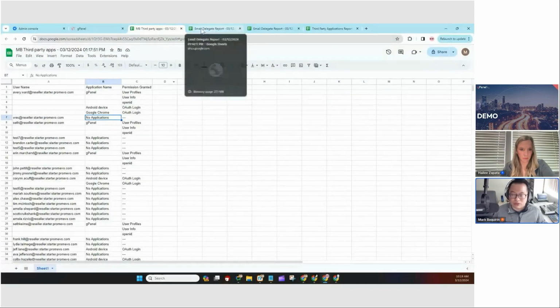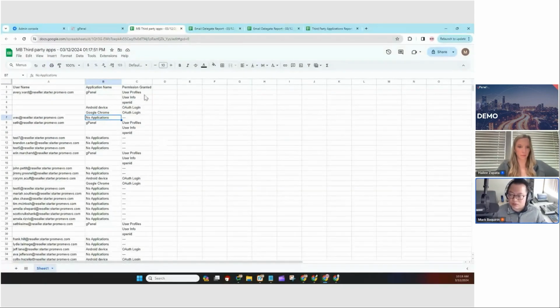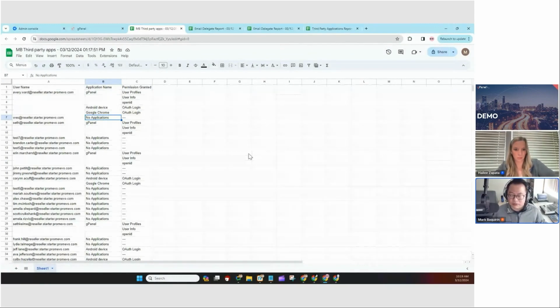And that is actually it for this report. There's not too much to it, but it is very useful. And so for now, I'm going to switch over and continue on a couple of reports that you have access to with gPanel standard.